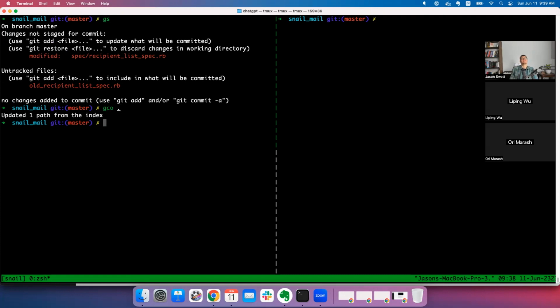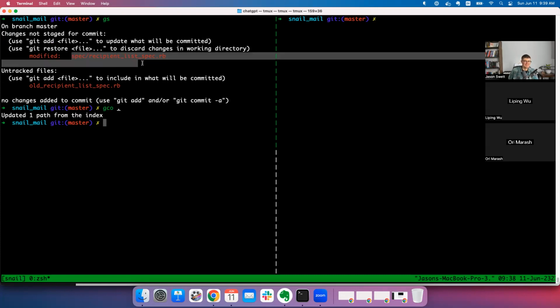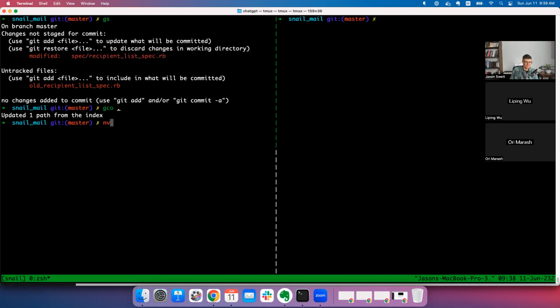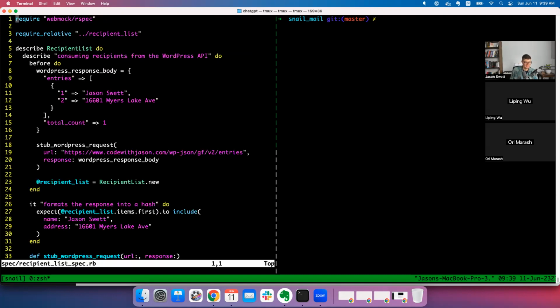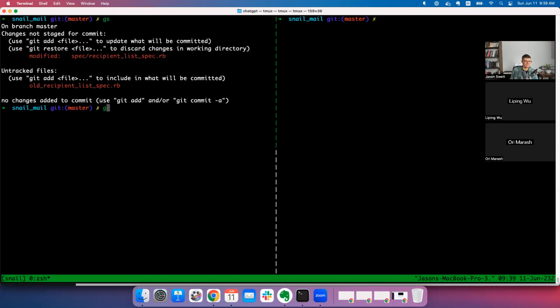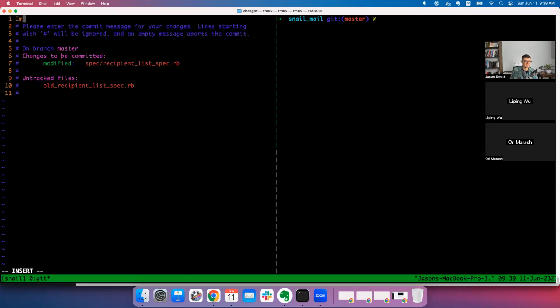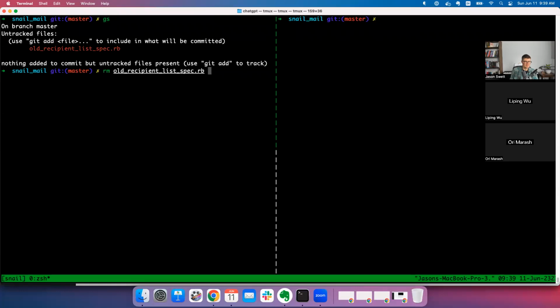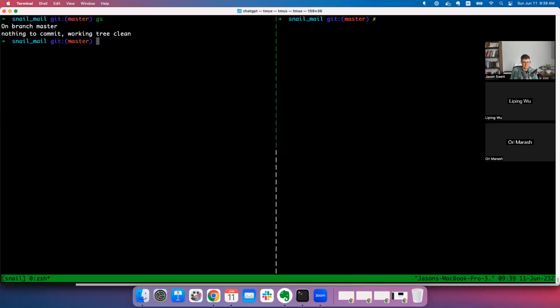Oh no, I didn't mean to do that. I forgot that I made that small improvement. Okay. Consuming recipient form entries from the WordPress API. So we'll say improve test description.